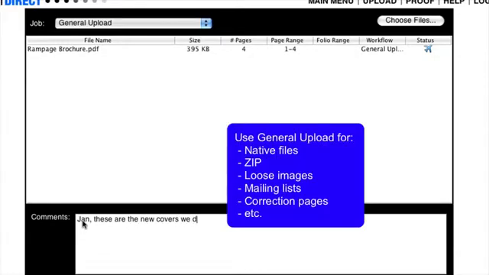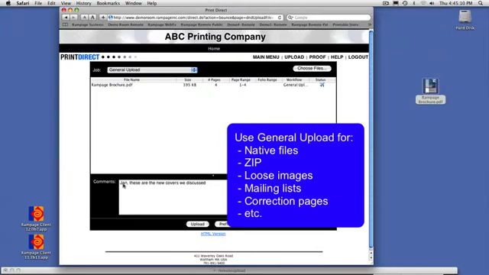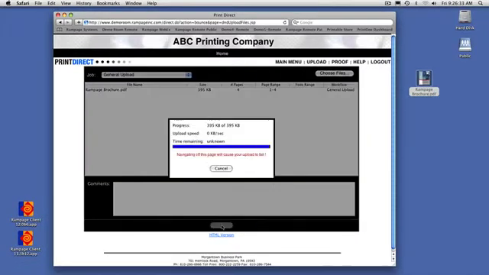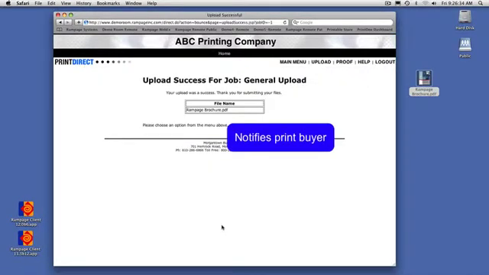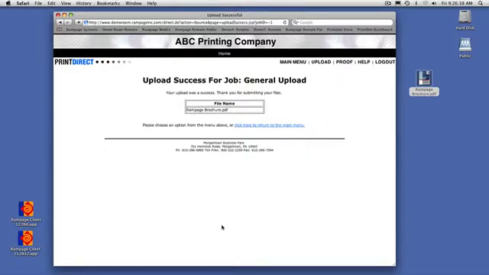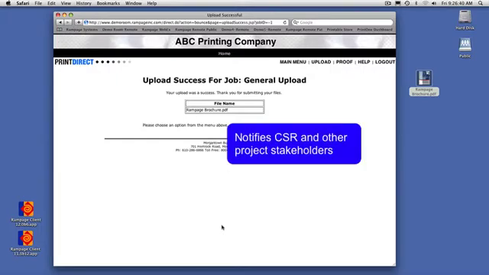Plus, I can use General Upload for any type of file. It could be native InDesign files, zip files, loose images, mailing lists, anything. After I hit the Upload button, behind the scenes, several things happen. First, Remote sends me a message to let me know whether the upload has been successful or not. It will also notify anyone involved in the project that my files are available for production.